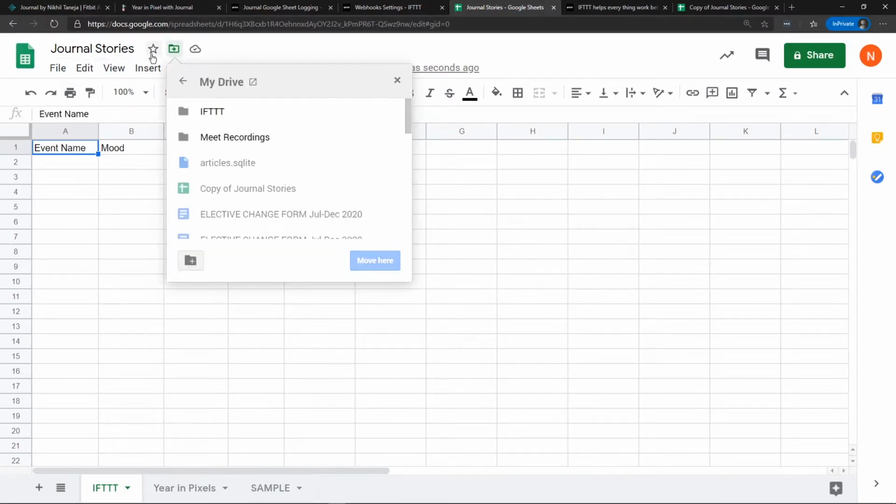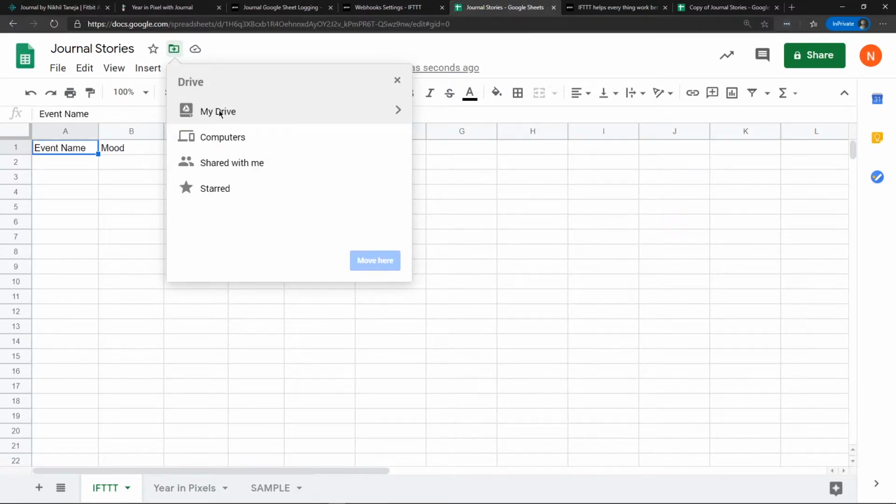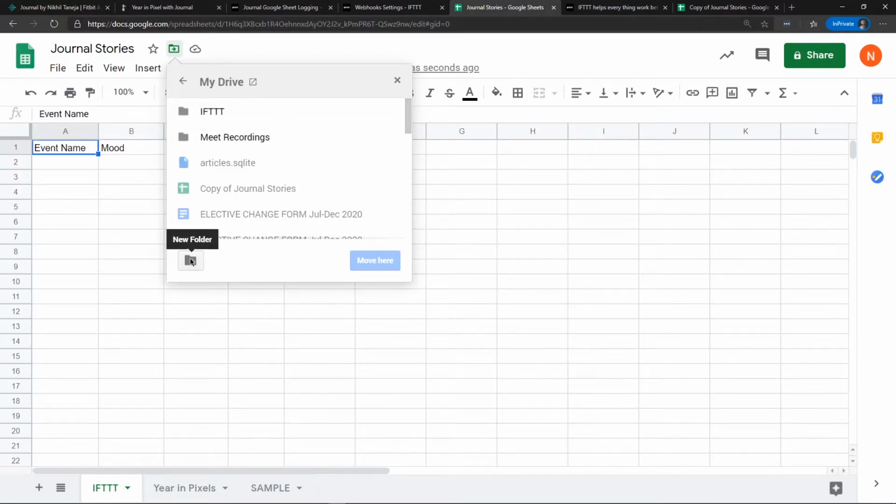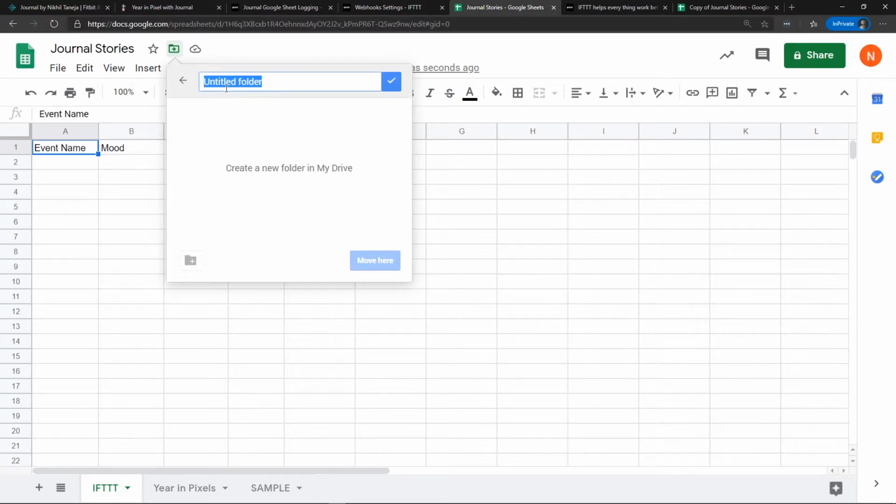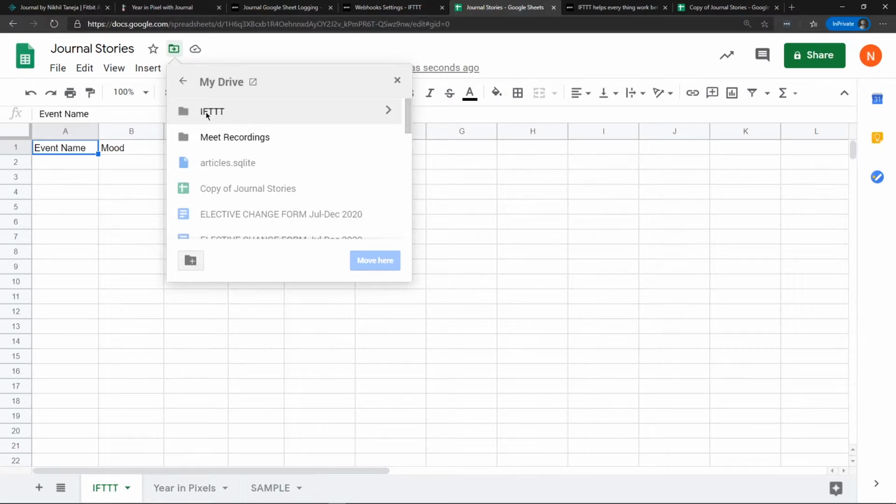Also, it looks for this file at a specific location. So for that, you have to create this folder, IFTTT, in your My Drive. For me, it is already present, but for you, you might have to create a new folder by clicking on this button and typing IFTTT. Make sure it is written exactly like this, in the same case.